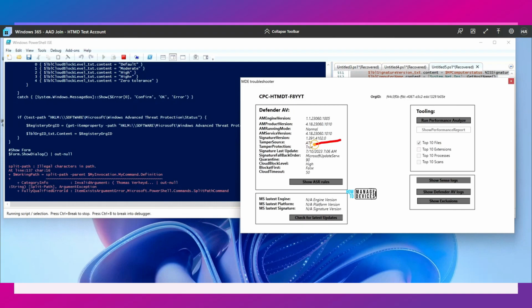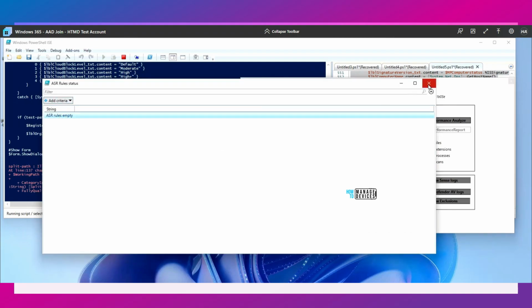Tamper source ATP and then tamper protection is true and you can see last signature update and what is the signature fallback order. All those things you can get from here. Quarantine 90, cloud block level high, block at first false, cloud timeout is 50. You can see all these details in this GUI tool and you can see the org ID also over here. And then if you want to check ASR rules configured for this particular Windows 11 client, you can click on this button, show ASR rules. At the moment I have not applied any ASR rules, that is why it shows ASR rules are empty.